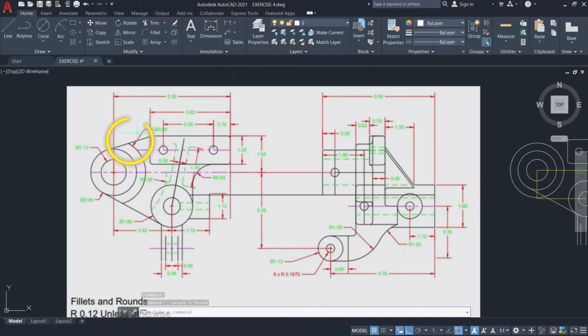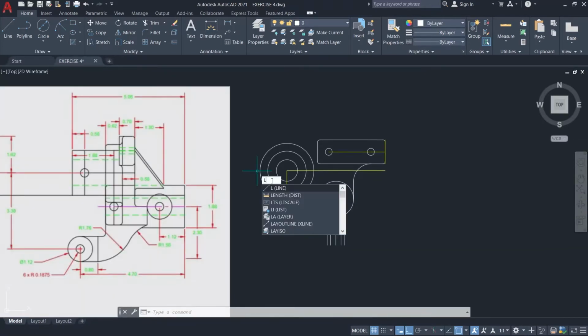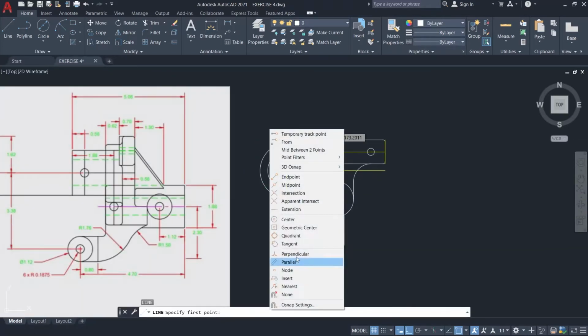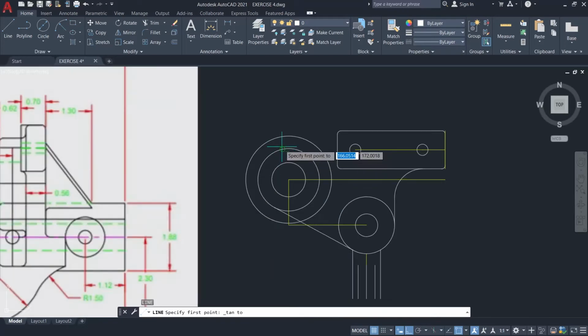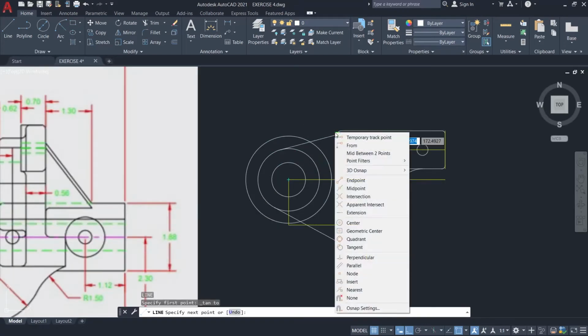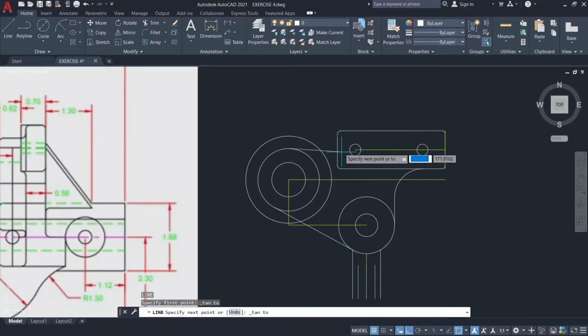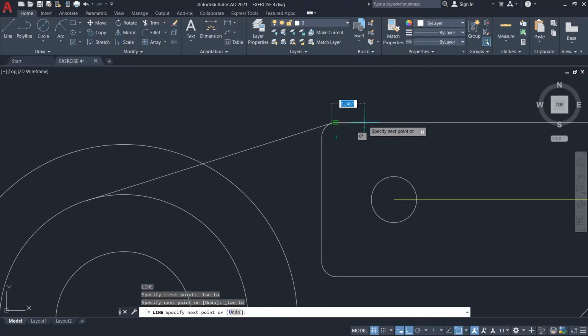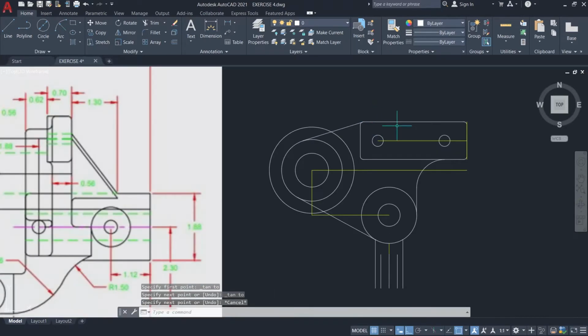Next is this line. Type L, then hold Shift plus right click, then click from the second circle circumference, then again hold Shift plus right click up to the curved corner of this rectangle. Then, type trim to remove the excess lines of the circle.